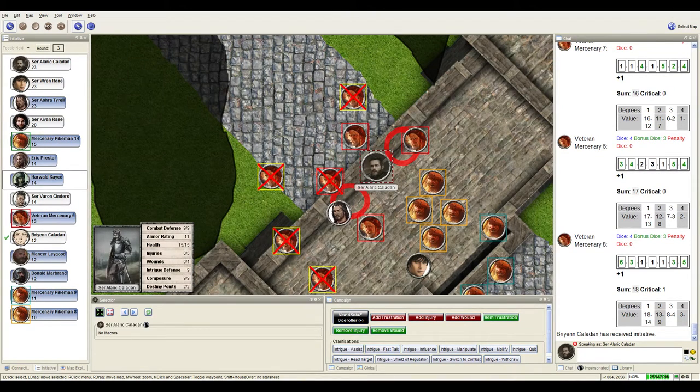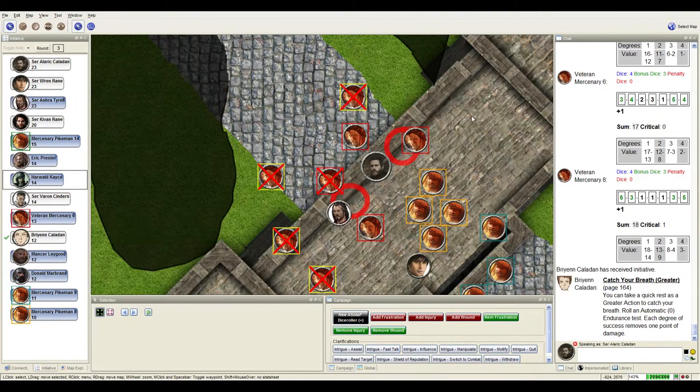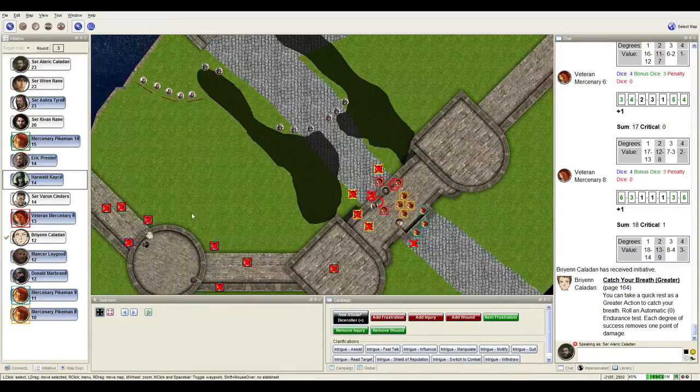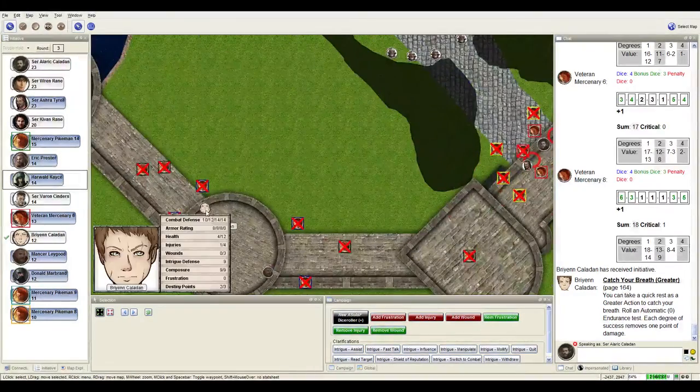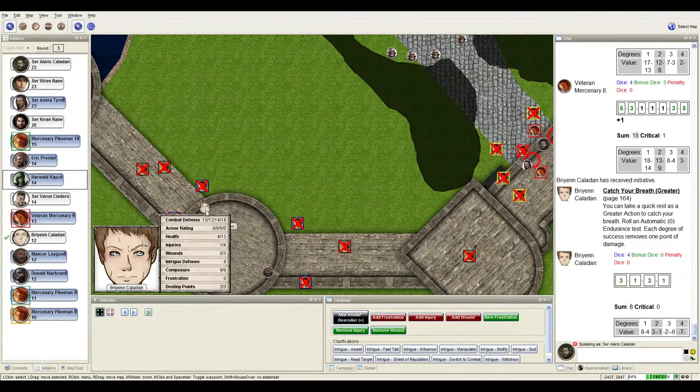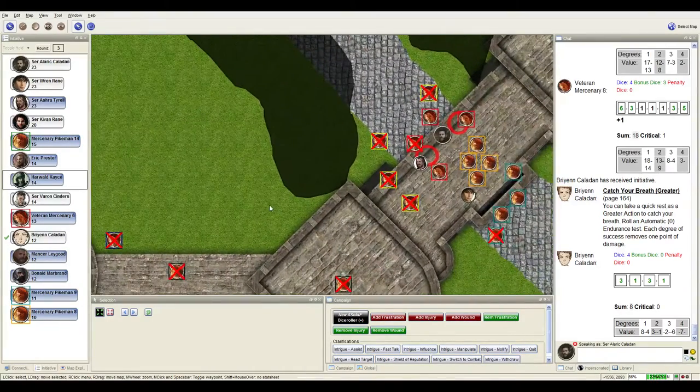Bree's not sprinting downstairs. Pretty good. She is going to use a greater action to catch her breath, rolling an automatic endurance test to recover points of damage. That's right. She catches her breath from her slight gash in her shoulder from the pikes. Oh man, that is epic. Good thing that's 2 degrees of success, 2 points of health. Yeah. That's my turn.